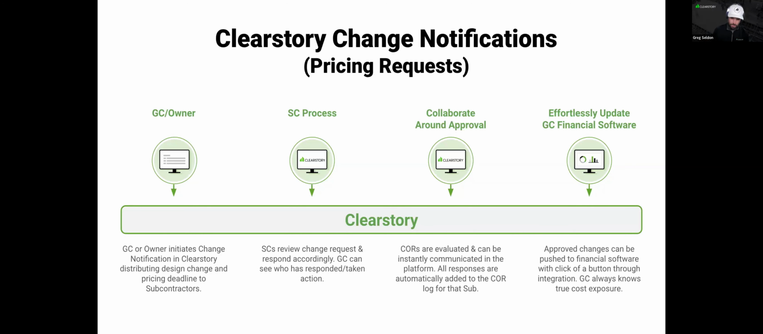And the nice thing is when they respond to that pricing request, it's automatically going to tie back to your PCO or PCI that you put on the pricing request, which eliminates a lot of that back and forth. Then you can do your review and back and forth through Clearstory, as well as tie it to your accounting system from a budget perspective.